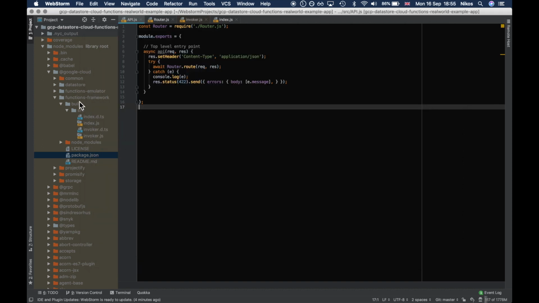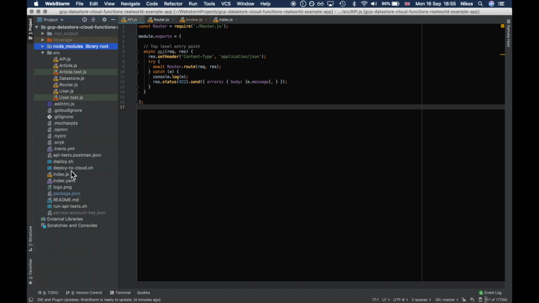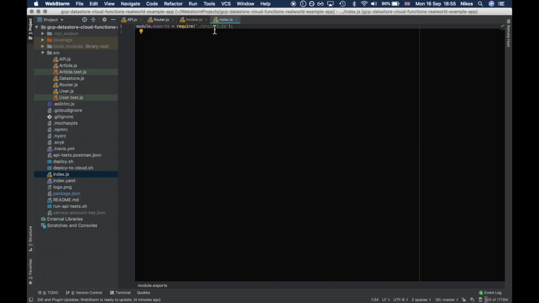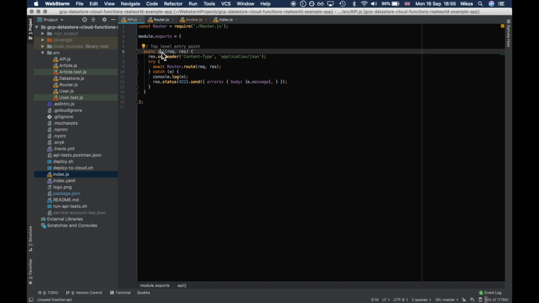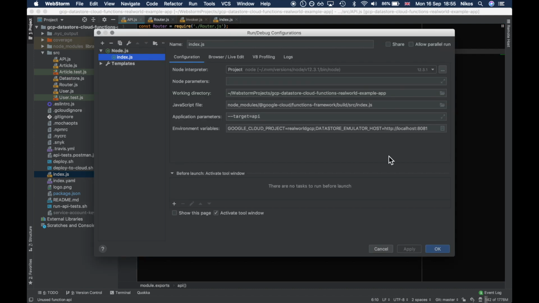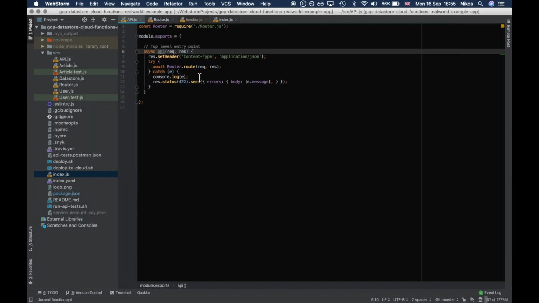So let me just show you what's going on here. The index file, which is by default run, is exporting this file here, api.js, and this file is exporting this object called API, and that's what we're passing into the output like this. This is going to be what is being used to debug. So what we can do is we can put a breakpoint in like this, and when we hit this API from our front end, then it'll go into here.